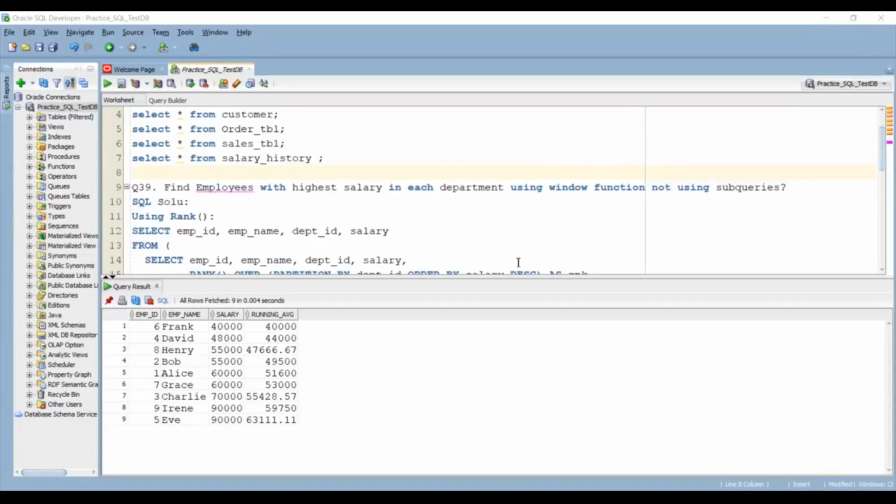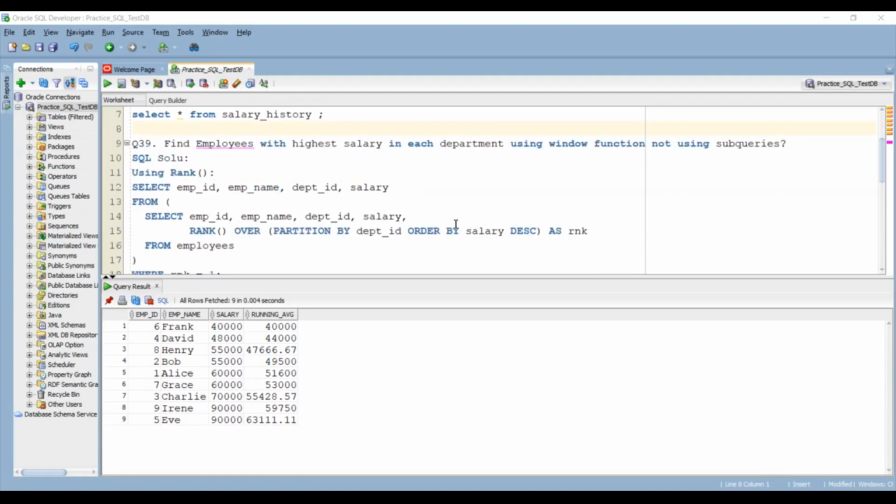Next we move to our 39th question. We need to find the employees with the highest salary in each department using a window function, not a subquery. This is also a very important interview question. If the interviewer asks you to use a window function, you can solve this question using the window function. Even if the interviewer asks you to use a subquery, you can solve it using the subquery. So we need to find the employees with the highest salary in each department.